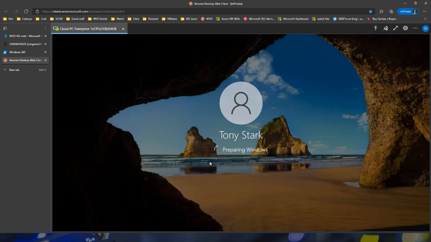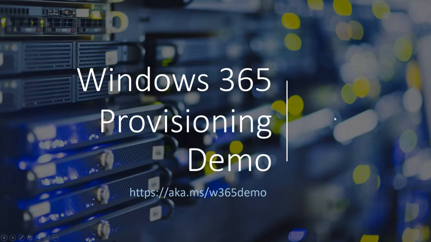It's a really small size VM, 1 CPU, 2 gigs of RAM, so it'll probably take a little while. So while that's loading, I'll just jump back over to the slide deck.